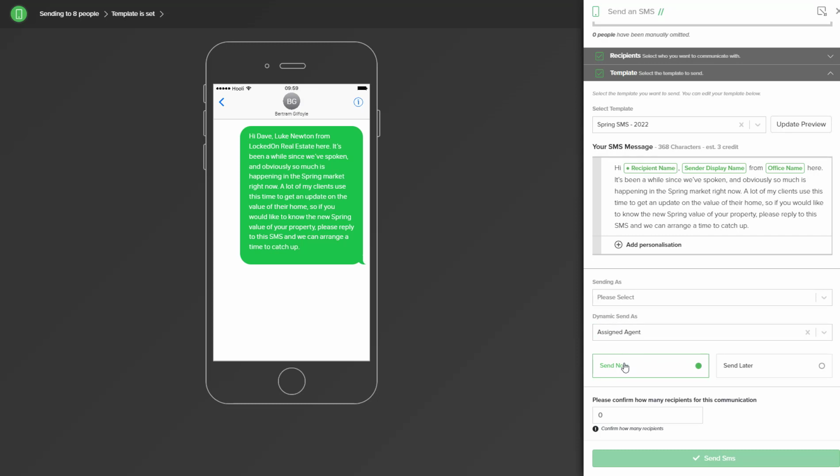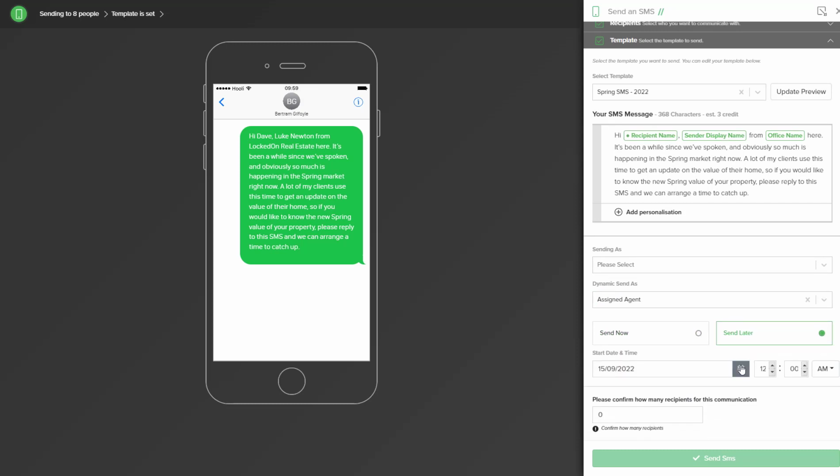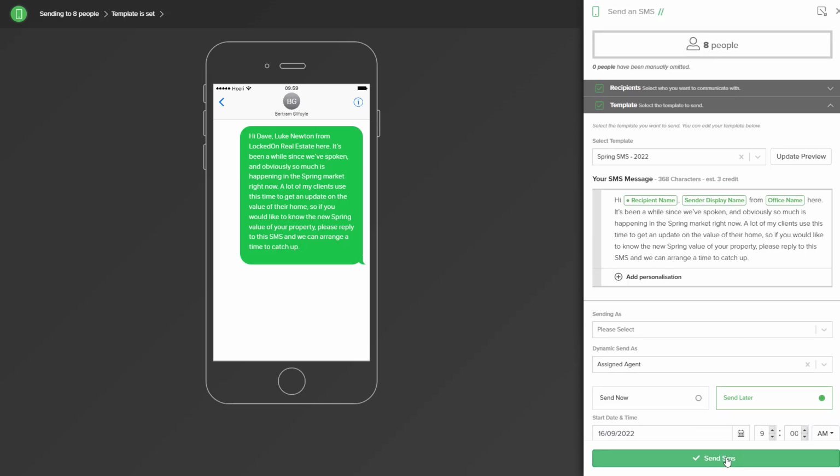You'll have the ability to send that now, or we can send this later. So if I wanted to send that tomorrow morning at 9 a.m, I can book that in and then confirm how many people it's going to, and then I'll hit send SMS. The SMS is now scheduled to go tomorrow morning.